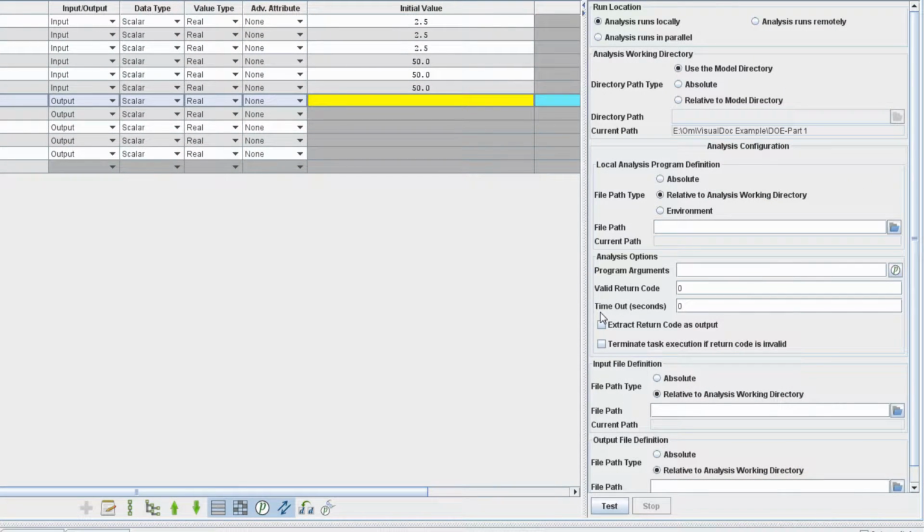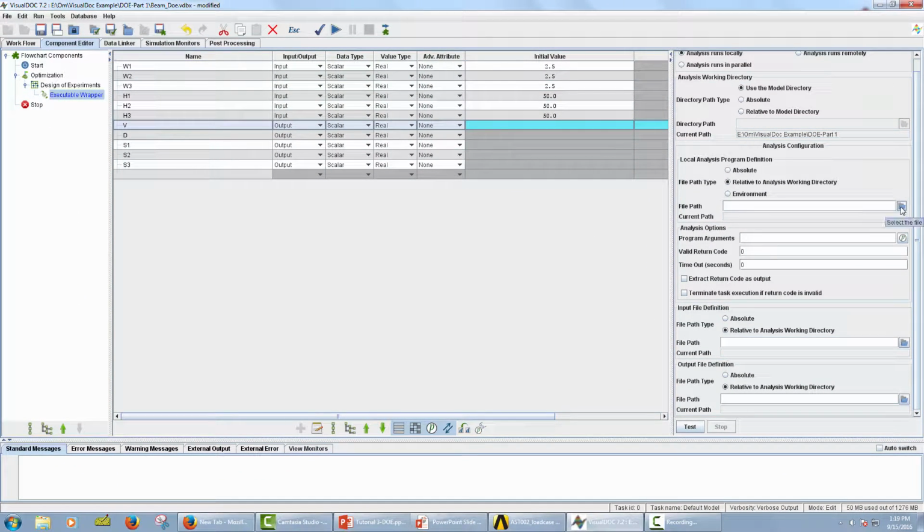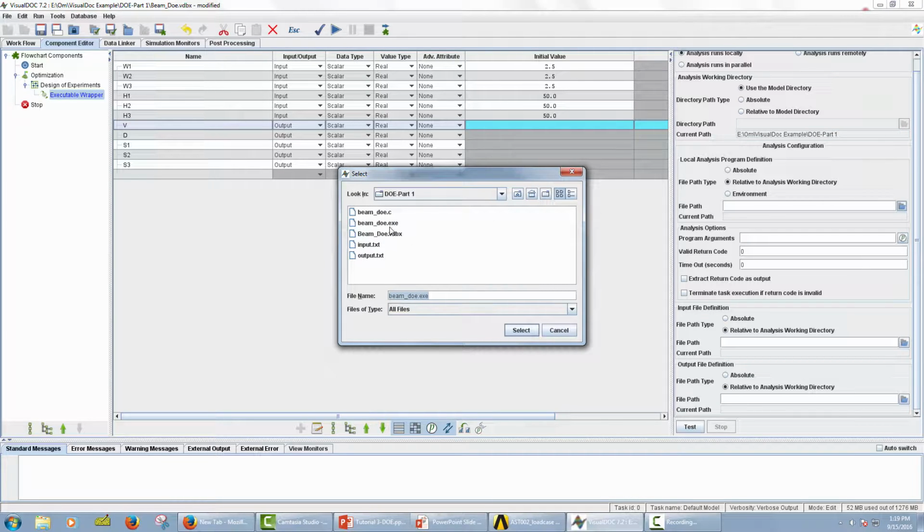Now in Run Location section, make sure that Analysis Runs Locally radio button is selected. For Analysis Working Directory, select Use the Model Directory as Directory Part Type. For Local Analysis Program definition, make sure that Relative to Analysis Working Directory option is selected as a file part type, as I have saved the analysis input-output files in the same location as that of VisualDOC model. Now click on the file icon and select your analysis file.